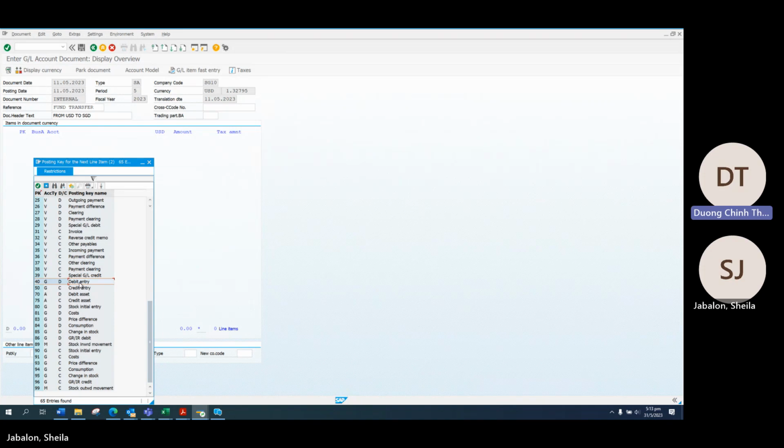So, but for this purpose, it's just 40 and 50. 40 for debit, 50 for credit. I don't know the rest. I only know a few other than 40 and 50: 15, I remember, and I think 25.